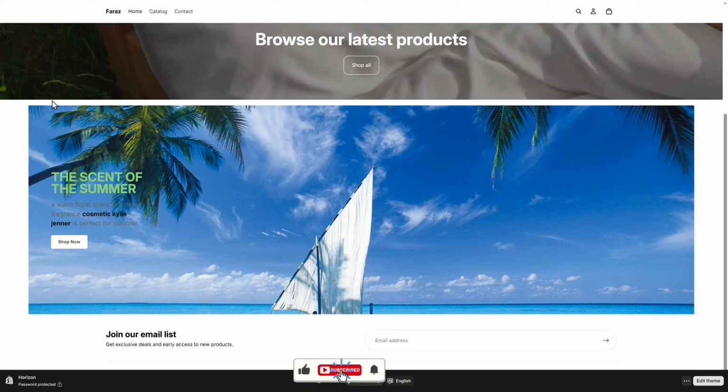Okay guys, ever wanted a clean promotional banner with a heading, description, and call to action all in one place without a complicated setup? Well, this section keeps it simple while still giving you full control. Today we're adding this banner section to your store. So let's not waste any more time, let's jump straight into it.